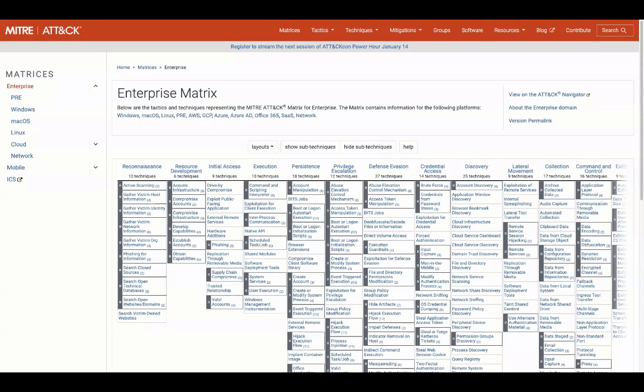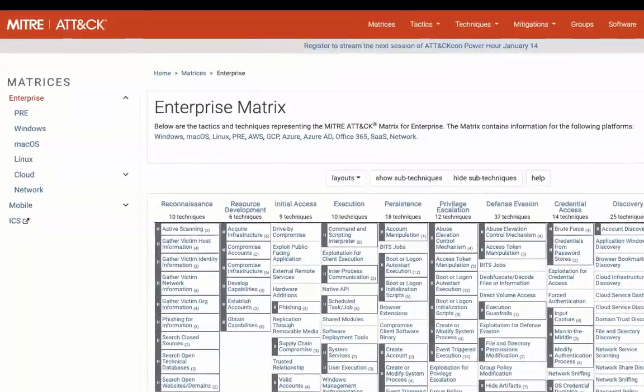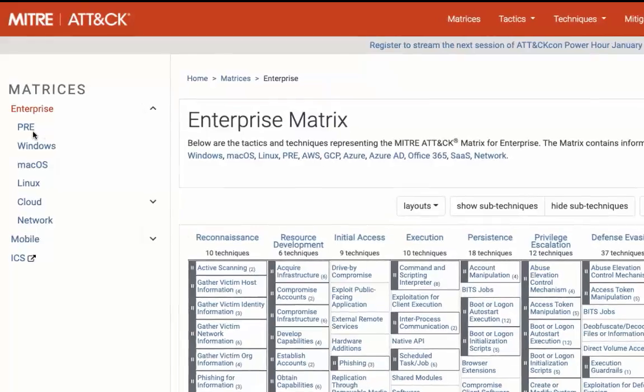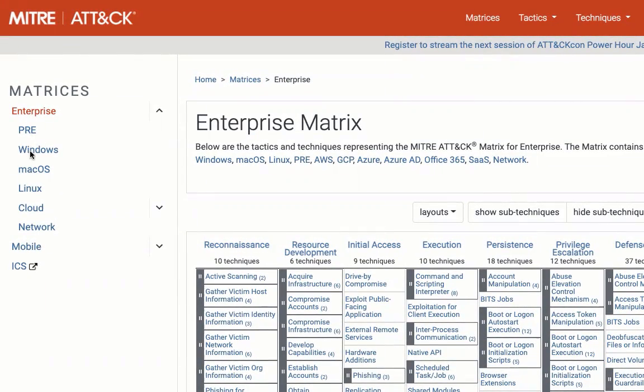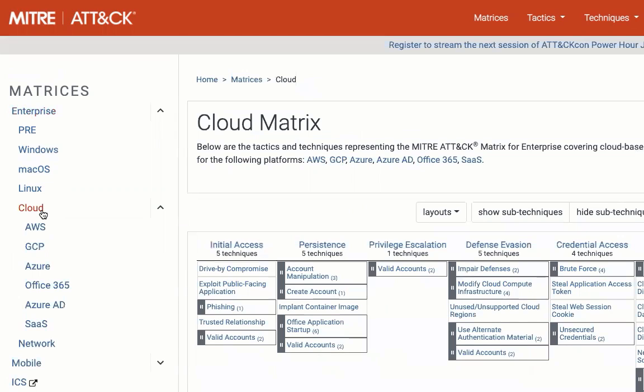Many of you are familiar with the MITRE ATT&CK enterprise matrix. This includes all tactics and techniques relevant for both on-prem and cloud solutions, Windows, Linux, and other attack surfaces. But not everyone is aware of the MITRE sub-matrices. For example, I can look under Enterprise only at techniques that are relevant for Windows, macOS, and as you can see here, also only the threats that are relevant for the cloud.